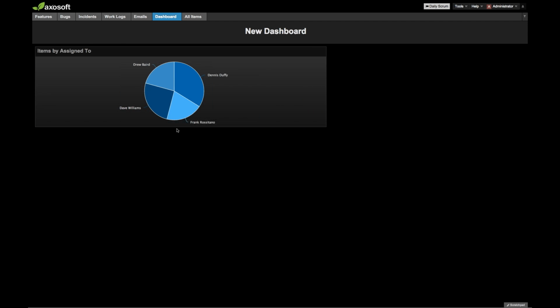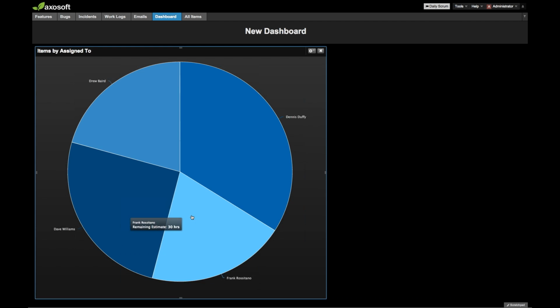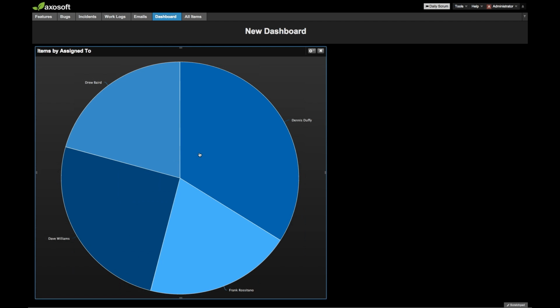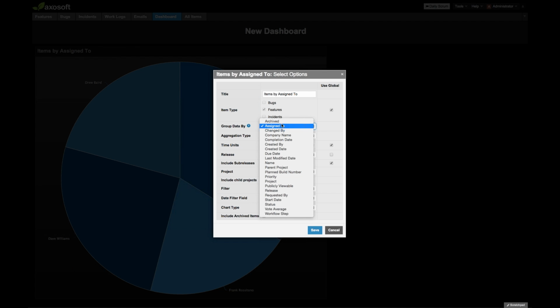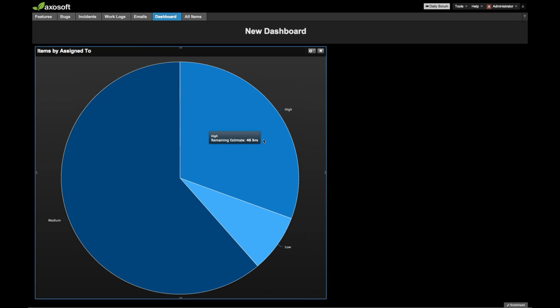So it really is very easy to spit out simple item count charts, as well as anything that has to do with user workload, or actually time remaining. User workload and other information is very helpful when you're looking at other subsets of data. So if you want to change how you're grouping information and say, okay, I want to see how much time I'm spending on items based on their priority, it's very flexible there as well.